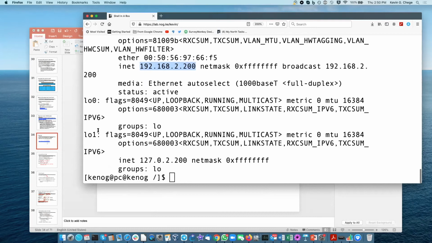Then it has its own loopback interface, which is 127.0.0.200. Normally this would be 127.0.0.1 as your loopback interface, but because this is a virtual lab, we need to share the IP addresses. So each VM has its own loopback address. A loopback can be anything within the 127/8 range. So once you know your IP addresses, we are going to configure Unbound itself.